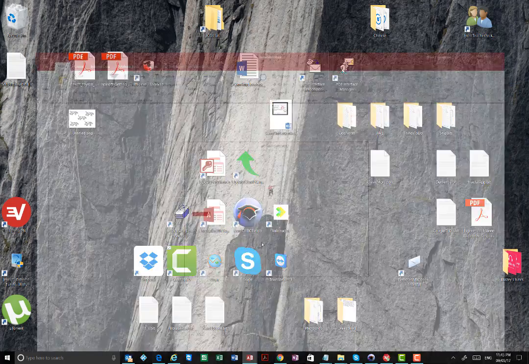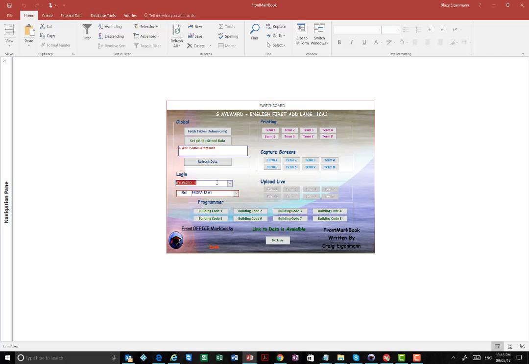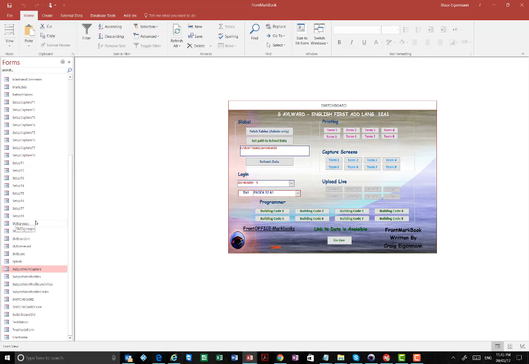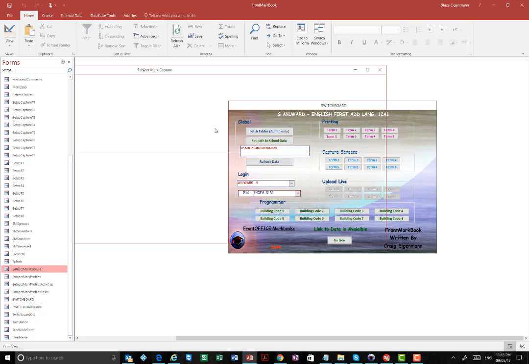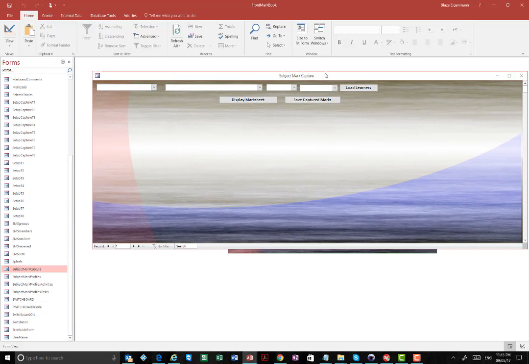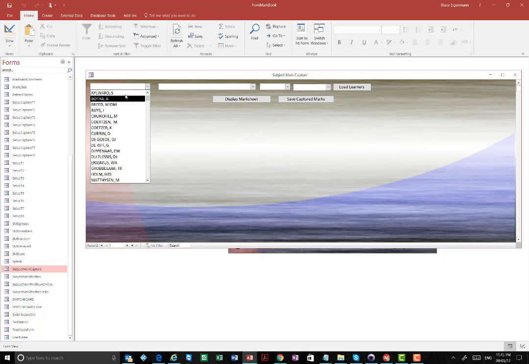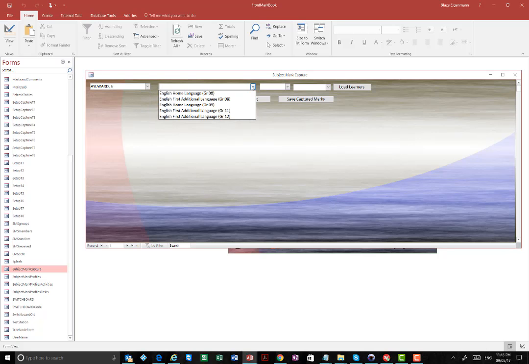So this is the Markbook here. You've seen this before, the way we presented, but we've actually had to go back to the drawing board with regards to a lot of these things. And so just to give you a teaser here, you would choose a teacher, it'll pick up what classes they do. Let's say English home language grade 9 and term 1, you load the learners.